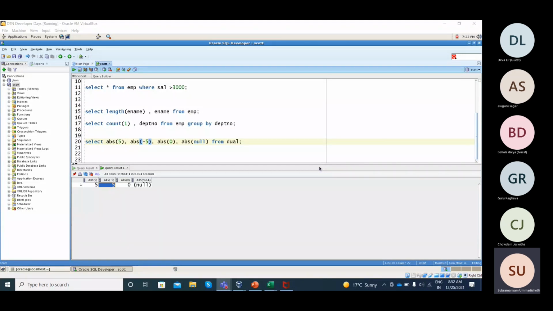This absolute function will take numbers only as a parameter. Suppose I enter some characters, it will throw an error. We can enter characters in between single quotes. See, it is saying it's going to be converted as a number, but it is not a number. That's the reason we are getting an invalid number. Note this point: we should understand what the input and the output will be. If you know that, it will be easy to understand and write queries further.